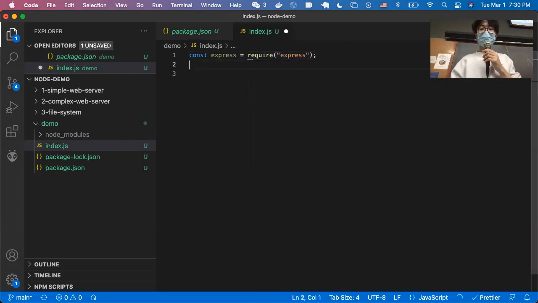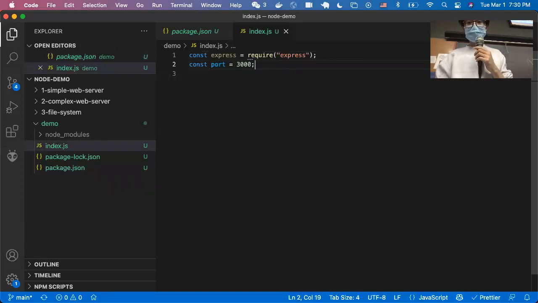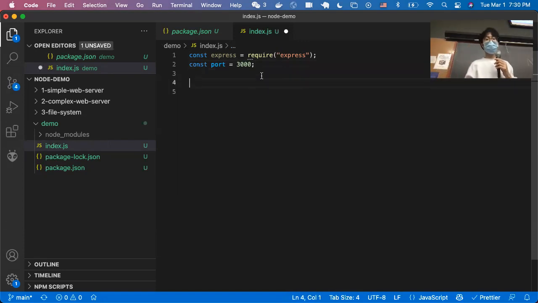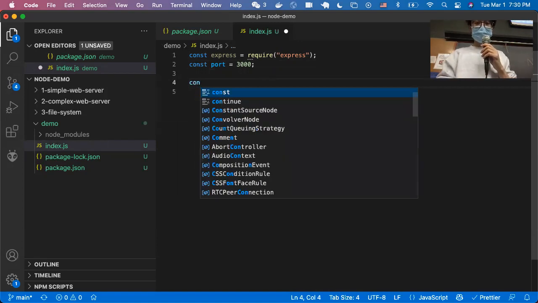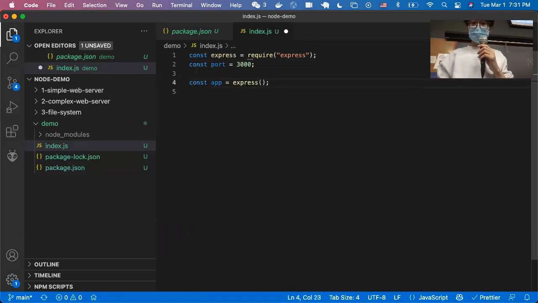And once we've imported the package, remember the second thing that we should do is establish a port. Let's say we're going to use 3000 as our port. And okay, now we have our port and we have our Express package. The next thing that we're going to do is to establish an Express app. So let's go ahead and do const app equals express. Okay.